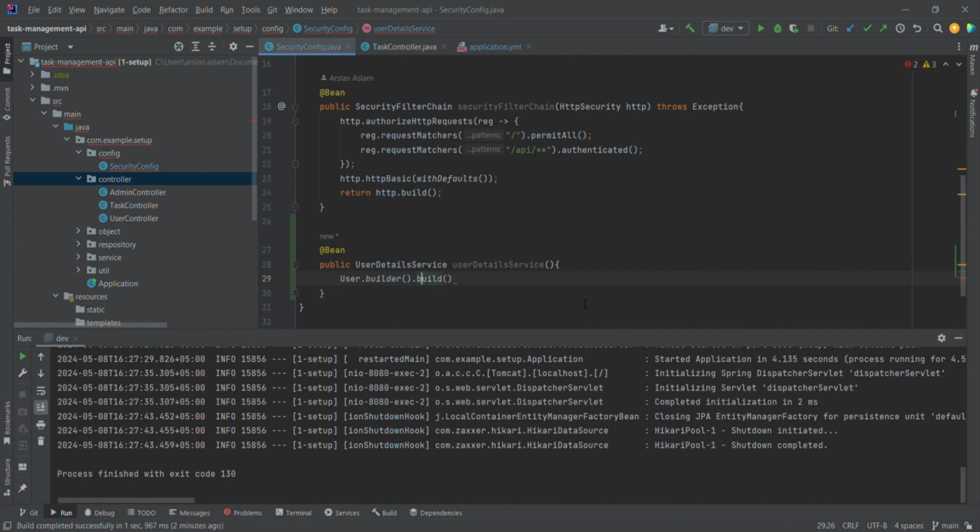Dot build, and we have to provide its username. Let's just have a different username, so let's just call it John. Okay, John is okay. And let's just have a password, and for the password let's just rely on ABC. ABC is okay, and let's just build it.